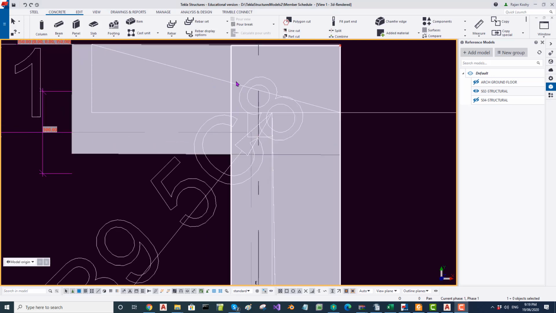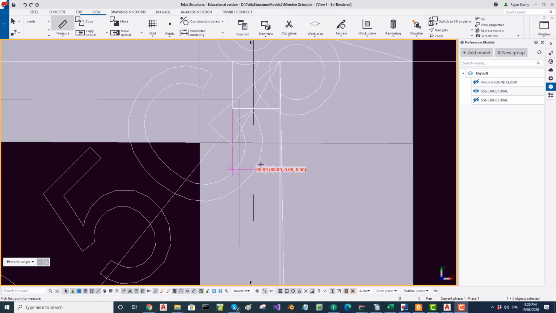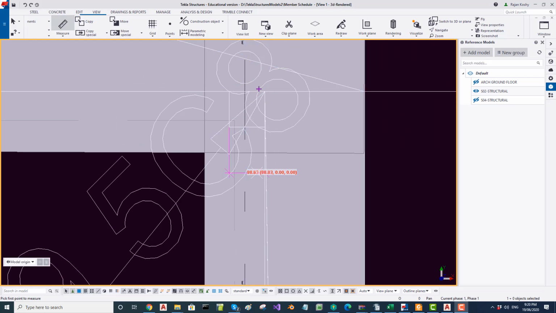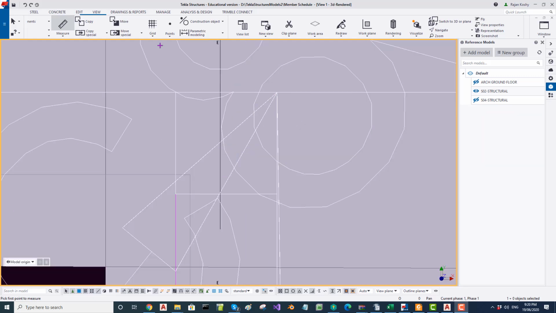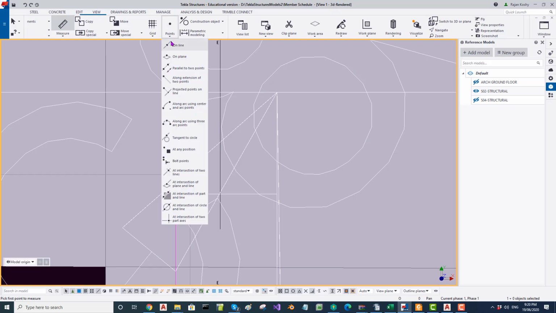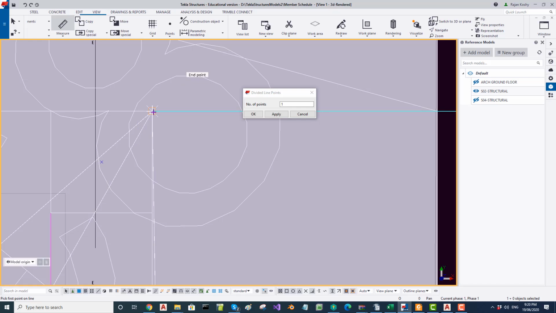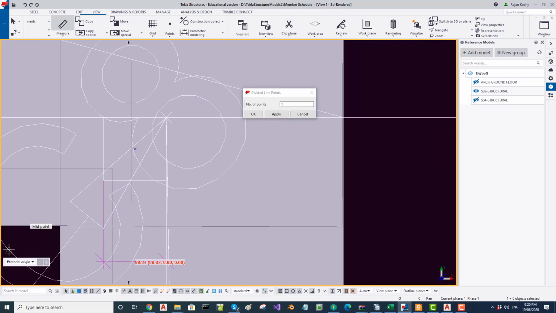So here we have to place a column. Now let me check the dimensions of this one. Okay, that's an 89 column, which is a standard column in Australian sections. So I'm going to place a column here. Again, I'm going to put a midpoint in here and here.